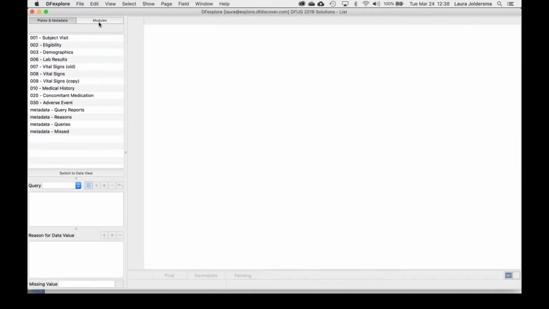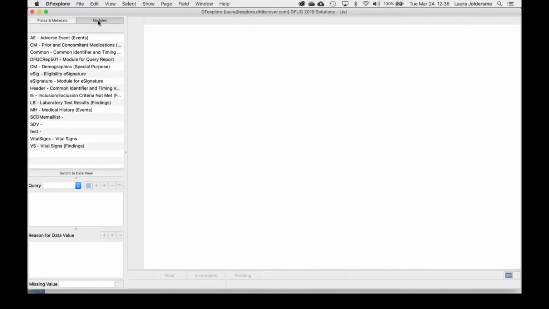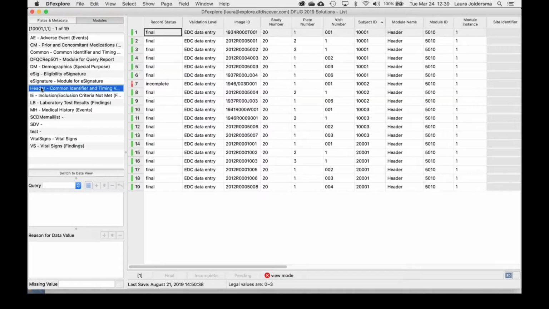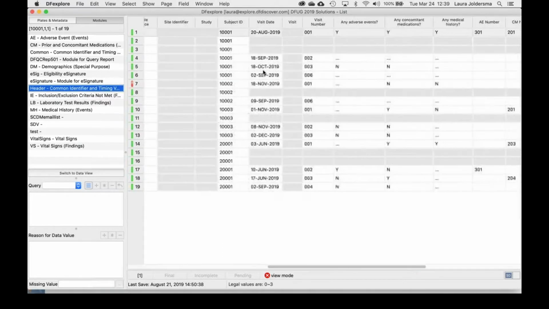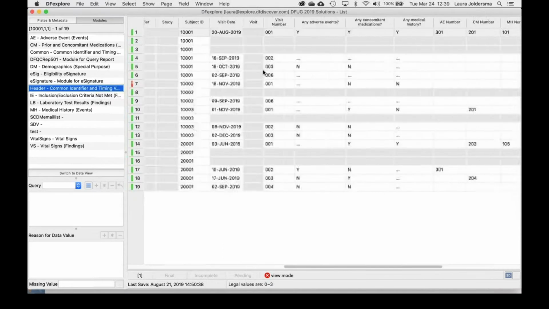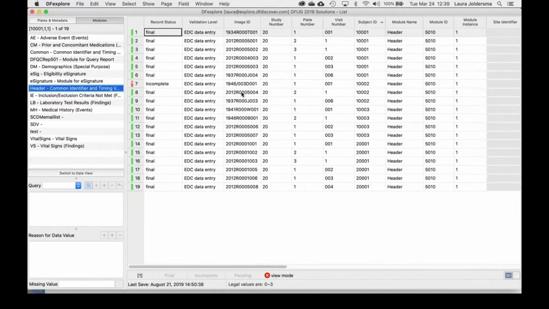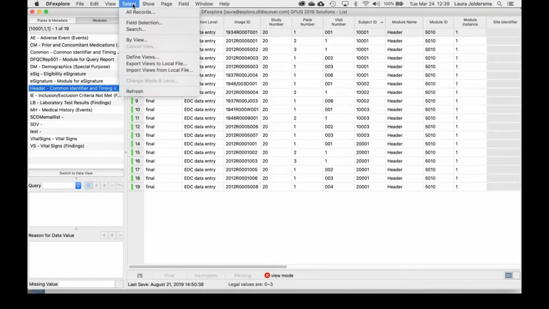And I think what I want to do is create a sort of visit summary of my data. My visit information, the common identifier and timing information, is within my header module. So I'm going to select my header module. By default, I just see all the information in that module. There's a lot of stuff in here I don't really want to see, and there's also stuff missing that I don't have in here. So I'm going to go to select, field selection.